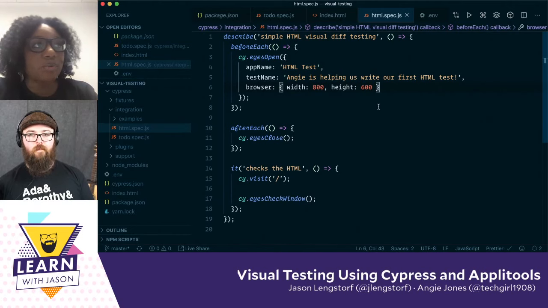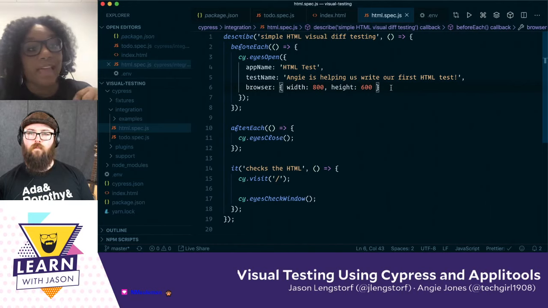Except Applitools will allow you to test across multiple browsers and mobile views. Not all of them, but multiple. So now with Applitools, you made your Cypress test a cross-platform test. Let's do that.